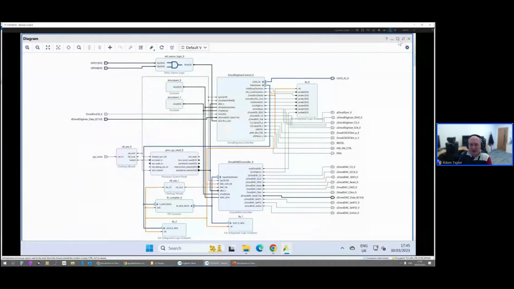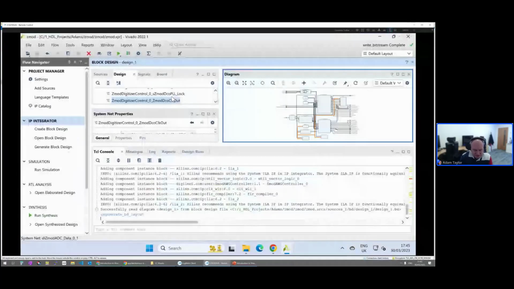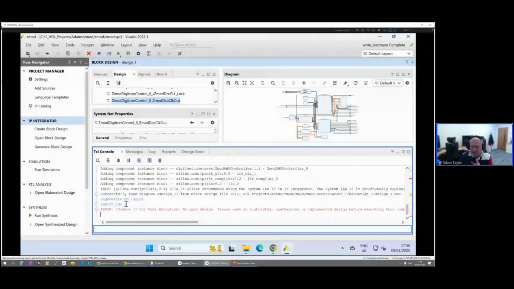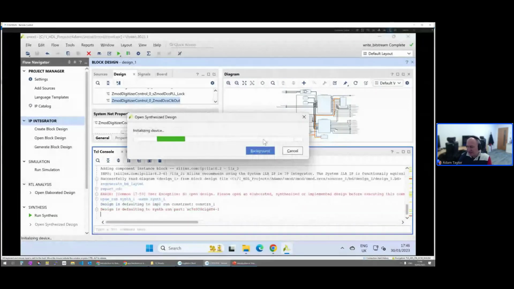The write bitstream is completed, so we should be able to go in here and do report. If I could type report CDC. Fatal thing. You have to have at least the synthesized design open.